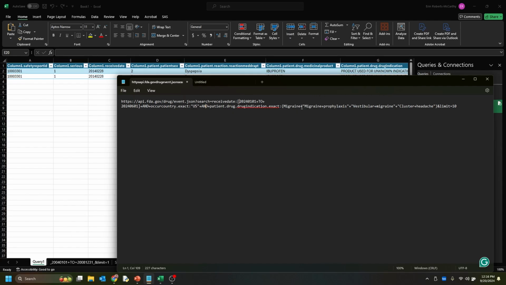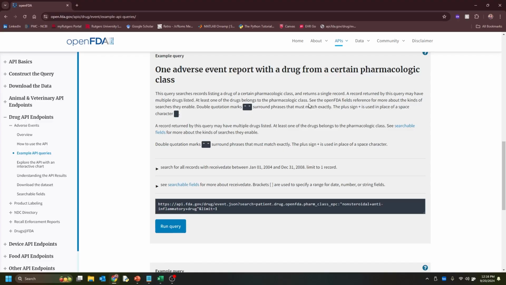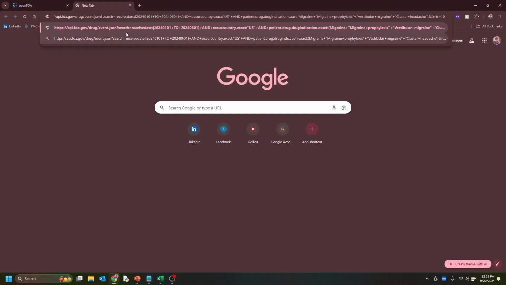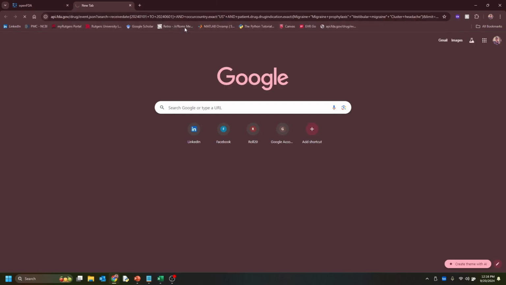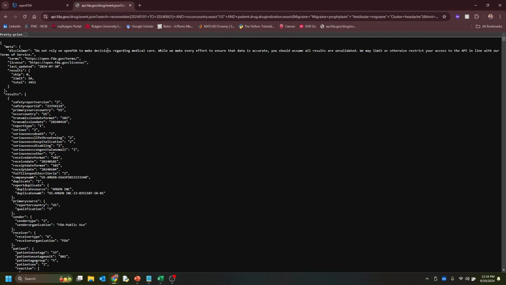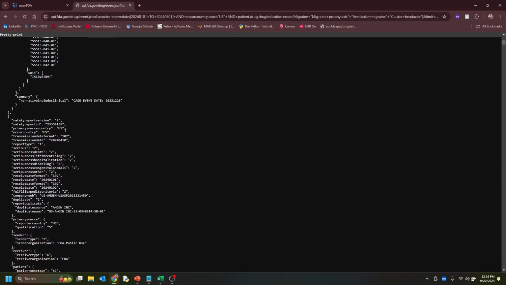In order to do that, I'm going to put plus signs in between every space, but any group of words that should be categorized together, like migraine prophylaxis, I'm going to put in quotes. I'm going to limit this to only 10 records so that we can get an idea of what pulling in more records looks like. So let me go ahead and copy this, and let's see what the data look like on the web first in a JSON format. Great, so we know this is a valid link as it gave us some information here. But again, this information is not very useful in its current format.